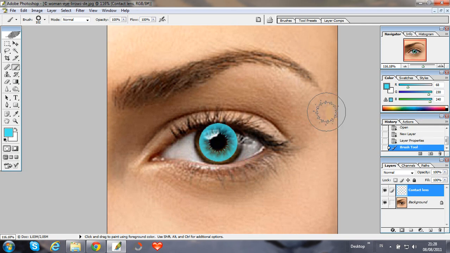Or if it is too small, you can just press Control T and make it the same as the eye size. Okay, so just like this.